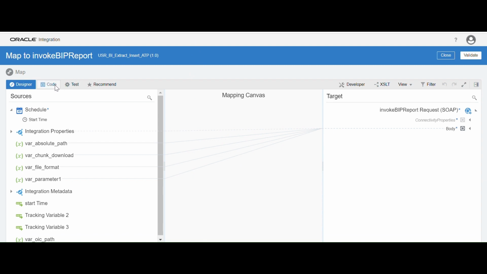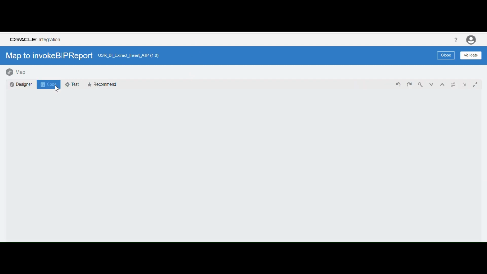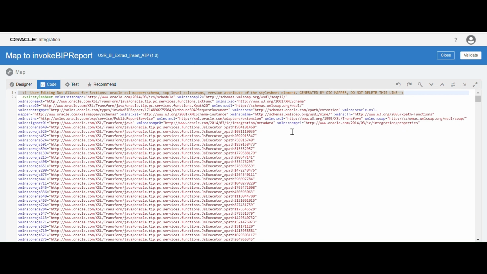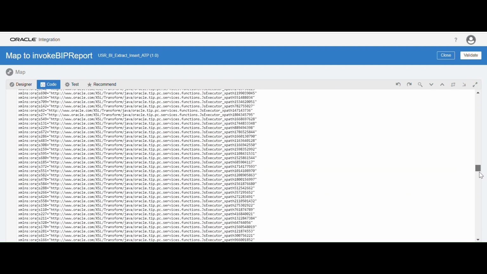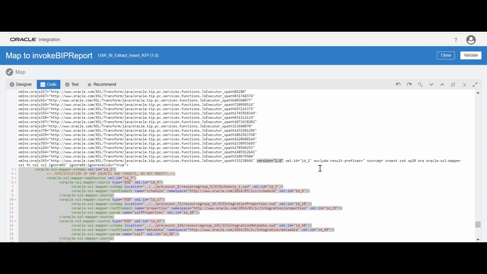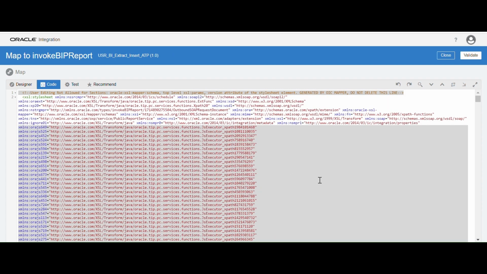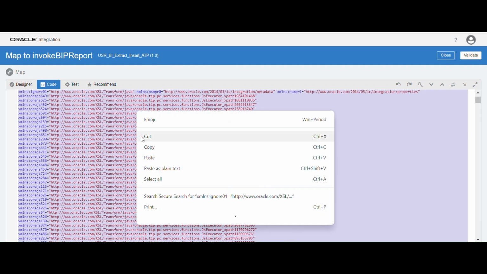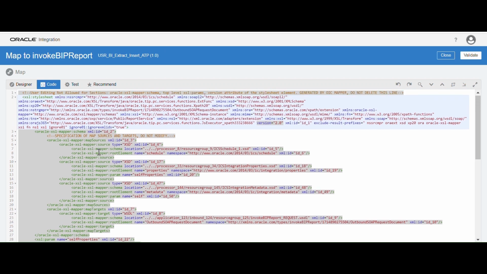Go to the code. You can see there are a couple of unnecessary tags being generated here in the application. So what I'm going to do is just remove these tags to fix this issue. I selected those tags and removed them. You can just delete them. So I just deleted those tags.